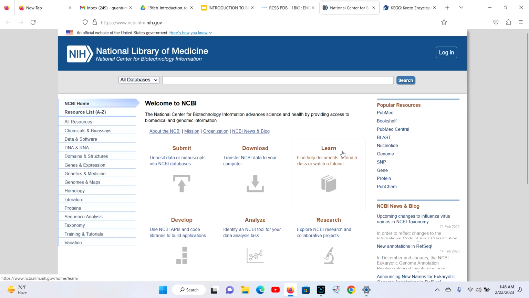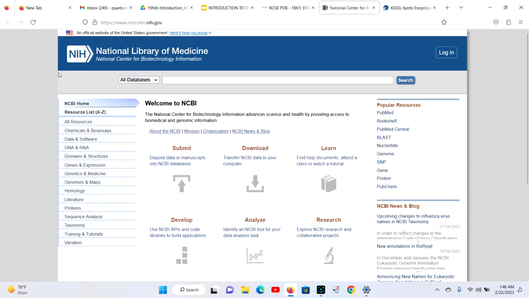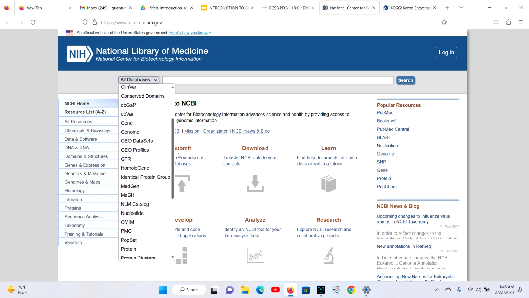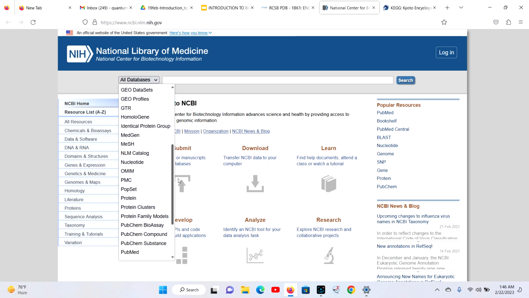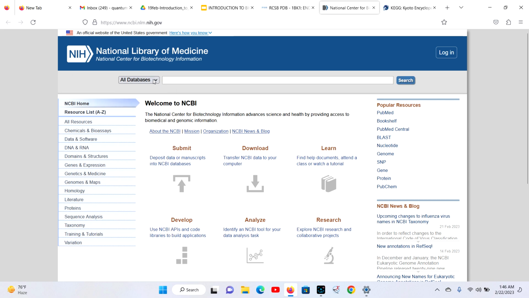Now let's talk about the NCBI. This is the biggest and most famous database. This is the National Library of Medicine, National Center for Biotechnology Information, and this is a primary database. You have secondary databases like assembly, biocollection, bioproject, biosample, books. You have conserved domains, dbVar, gene, genomes, GEO datasets, GEO profiles. These are some of the secondary databases associated with the NCBI. You can select a secondary database and type your query in the search box accordingly.